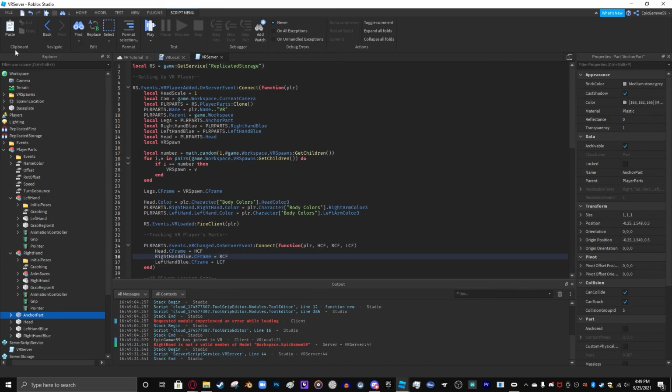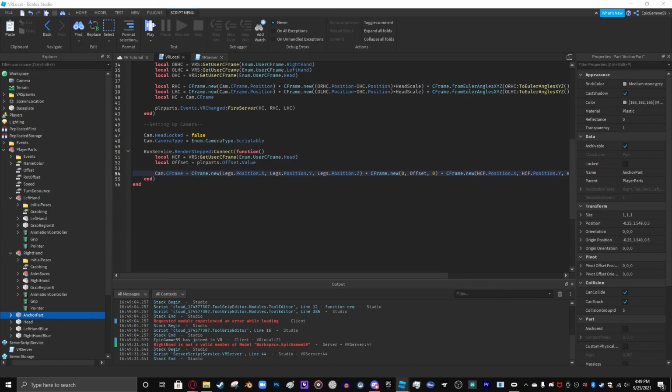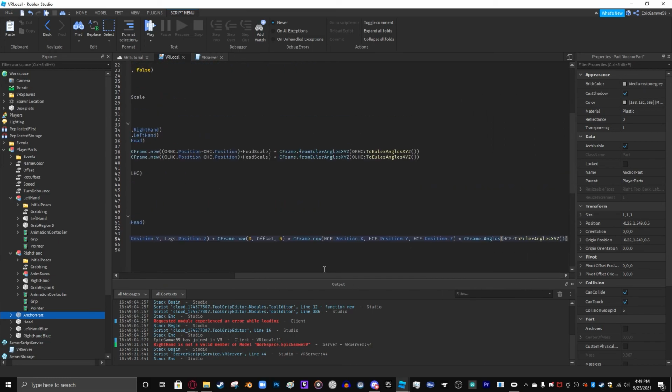Yeah, sorry I keep making changes, but there's one more change that I forgot to add. It's in VR local and it's in the tracking part. At the end of right hand, I forgot to add times CFrame.Angles(0, math.rad(-180), math.rad(180)). And now it should work.